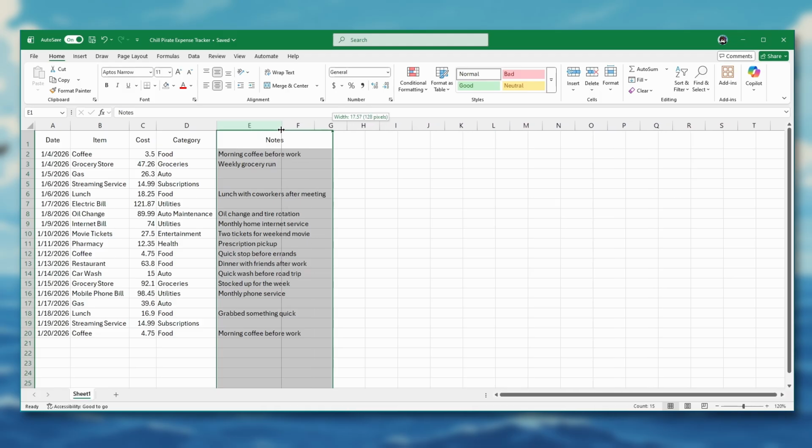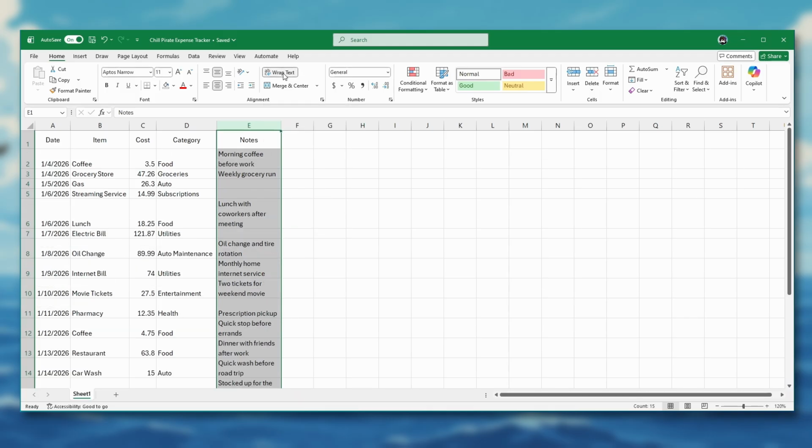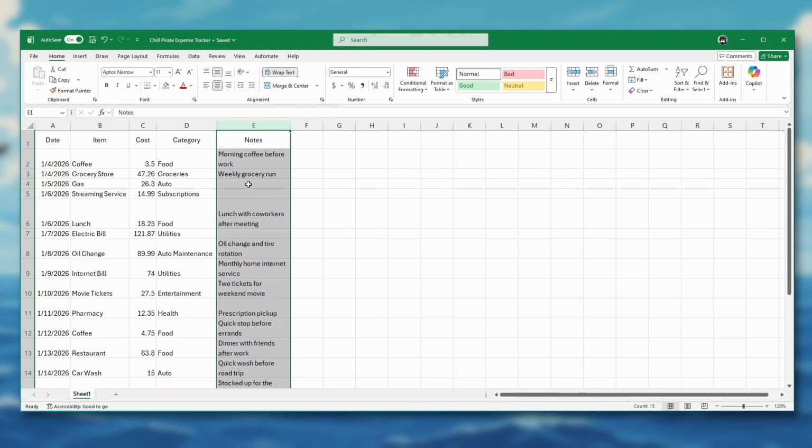I'm just going to come to about right here. And I'm just guessing, so it's okay. We still have column E selected. We're going to come up here to wrap text. And what this will do is take the longer cells, like lunch with coworkers after meeting and morning coffee before work, and it wraps them. And maybe you think this is a little bit too narrow. And so what I'm going to do is I'm going to drag it out just a little bit. And I think that looks pretty good.